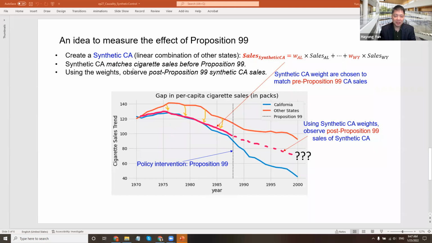And what they think is that, can we create a synthetic California based on the other states? What it's trying to say is to take the sales of Alabama, weighted, and add the sales of Wyoming, weighted, and so forth, isn't it? So that's a weighted average. The question is, how do we choose the weights? Can we do it in a way that the weighted average, which we call synthetic California, matches the actual California sales of tobacco before the law was enacted?